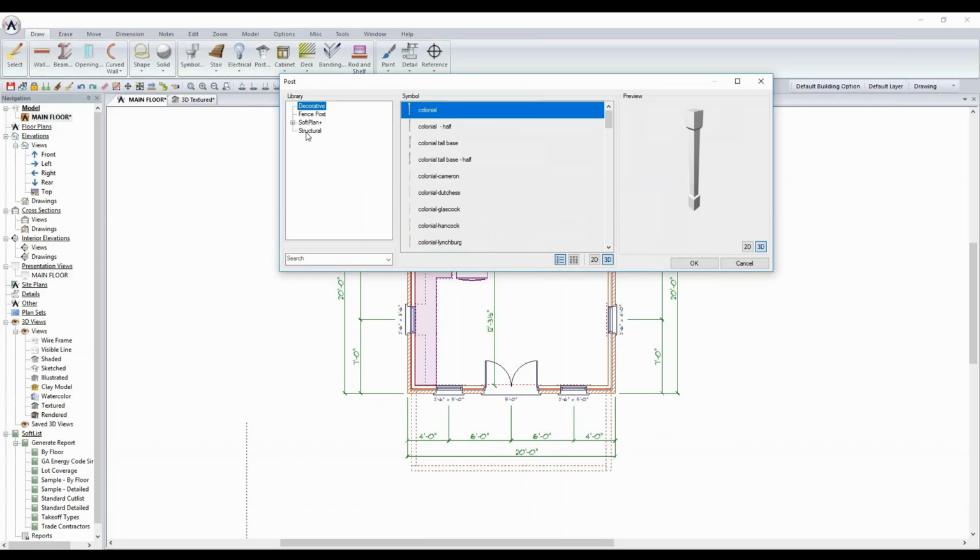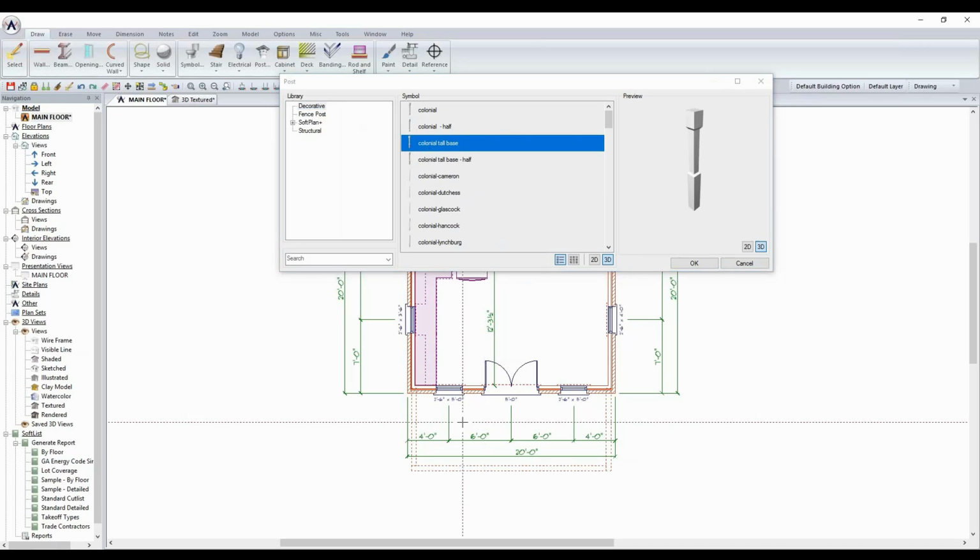We have some under SoftPlan Plus as well, but structural. So your typical ones are your decoratives and your structurals. So these are things you'd find under the house or in the basement, and then you have your decoratives. And I'm just going to put in a typical colonial base. There we go.